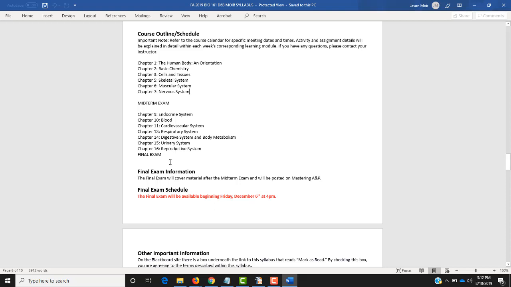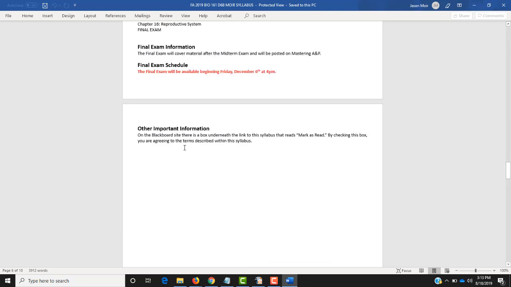Our final exam is not cumulative. It covers information from the midterm and forward. So basically chapter 9 and on to 16. So it does not cover the entire semester, just the second half of the semester. And then our final exam, the earliest I can make our final exam available is Friday, December 6th at 4 p.m.